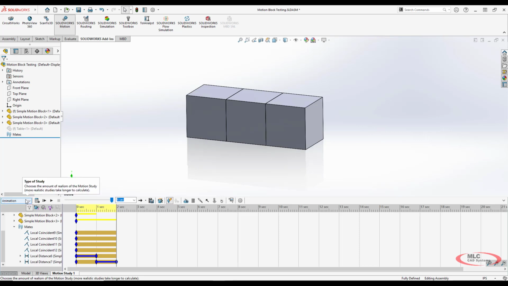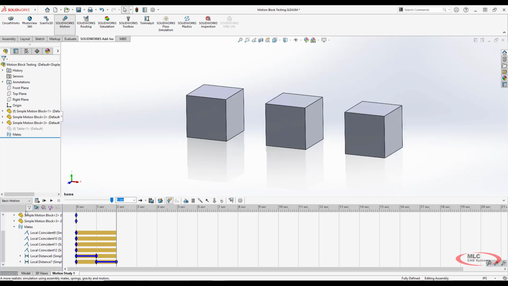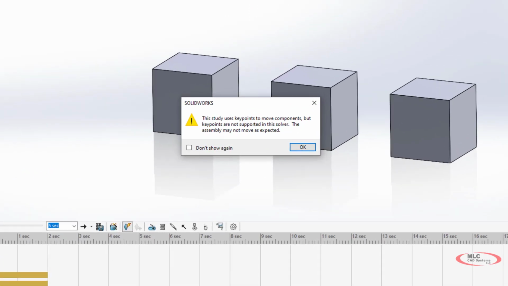All right, so that was in animation. Let's see what it would look like if we switched over to basic motion. This should give us a lot more realism with respect to the actual movement caused by gravity, interactions between the parts, etc. So when I calculate it, immediately it throws up this message. And this is one you want to know about, and this is one that causes a lot of people a little bit of grief when they're starting out.